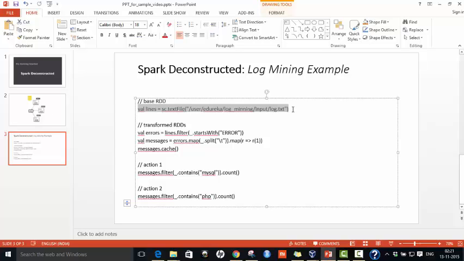Next few lines, we are going to apply transformations on this base RDD to create other RDDs. So here is the second line of the code that says val errors equal to lines.filter startsWith error. We have a whole bunch of log files and we are going to filter out messages that have errors in them. So all the warning and info messages are going to be discarded and we are just going to filter out error messages. It takes the base RDD that we created here as lines and applies this transformation to filter out error records and create a new RDD called errors.